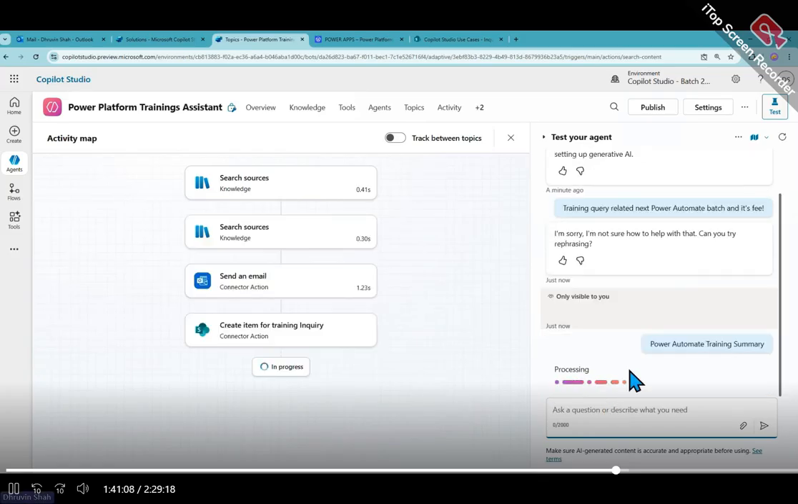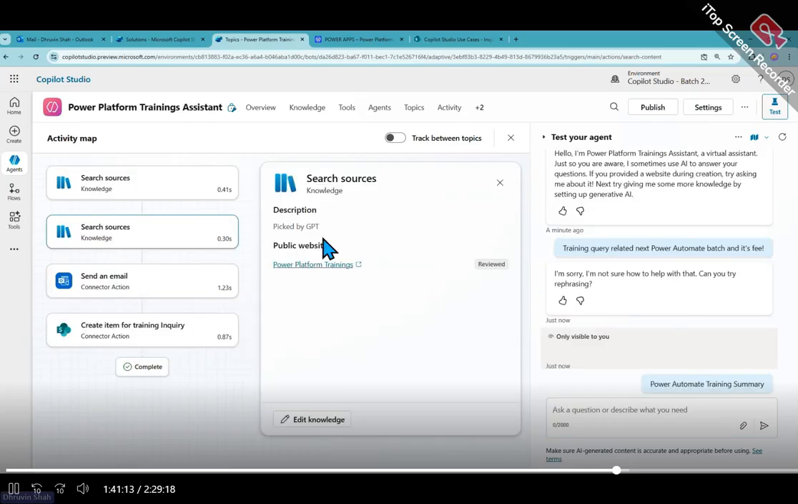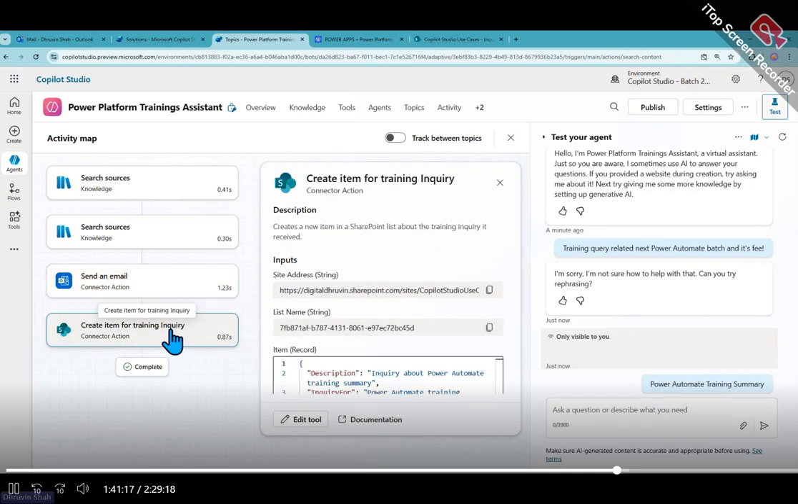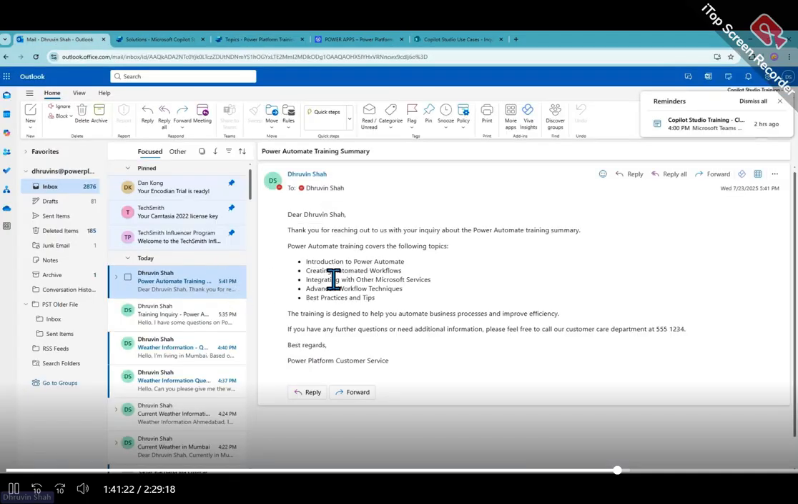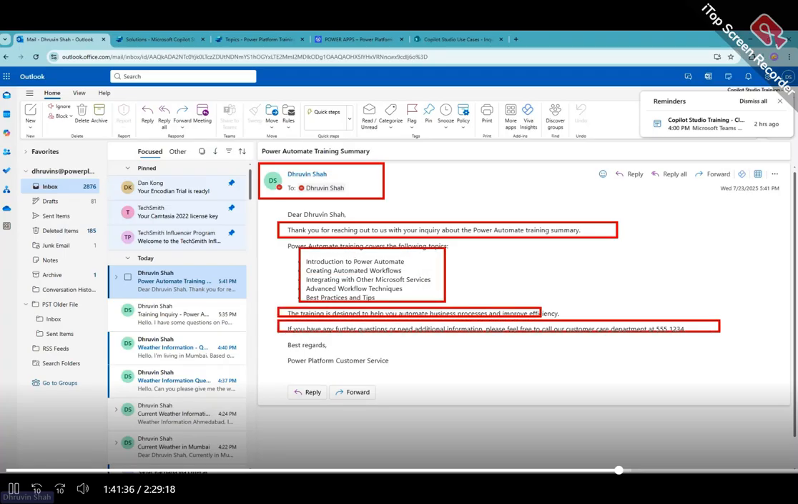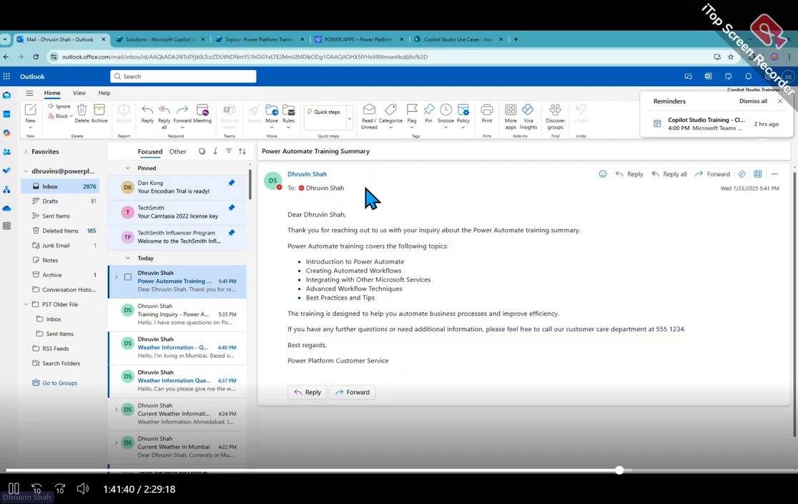Okay. It understood this time. It got the knowledge source. It created an item as well. And now if you look at this, I just chatted with the chat interface. It uses my current logged in credential, and it replied to me, thank you for reaching out for your query. This is your information. And it added other information as well, and just sent me the reply. Okay. So this is how it behaves.